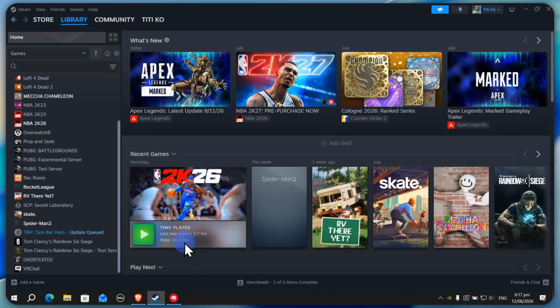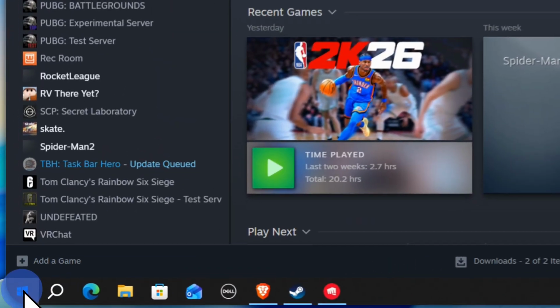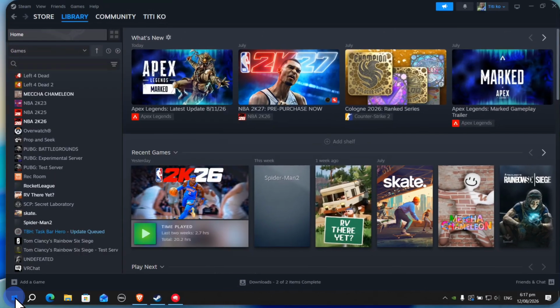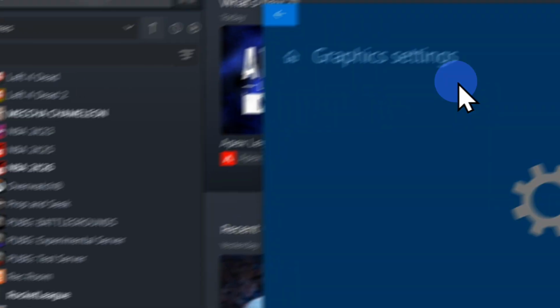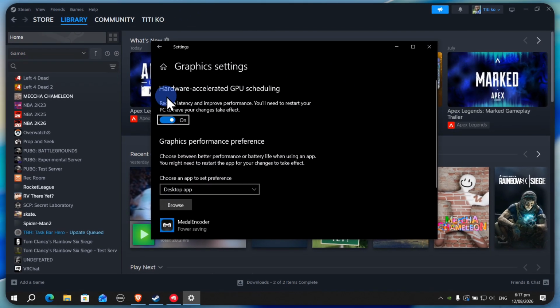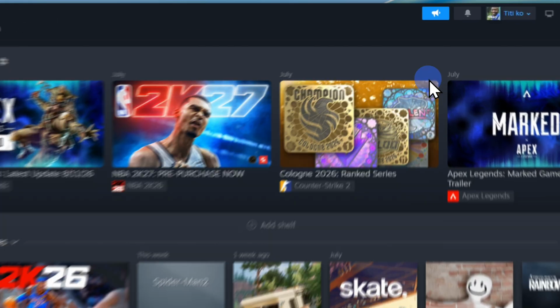Now what I recommend, if that doesn't work, is to click on your start menu and type in graphics settings. Click on Graphics settings. Over here, make sure your hardware accelerated GPU scheduling is on. Once you turn that on, your PC will ask you to restart. Just go ahead and do that and save, and it should fix it.